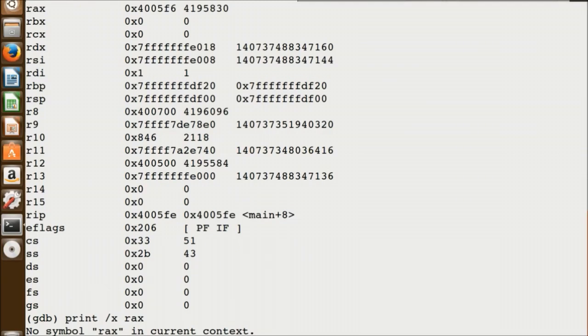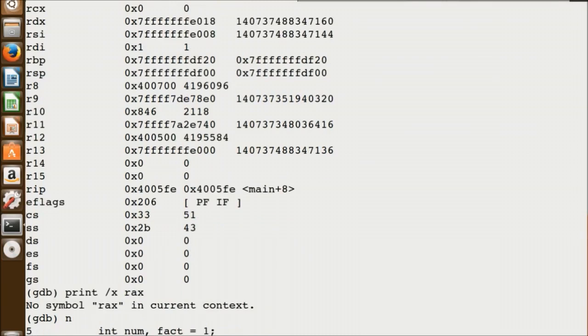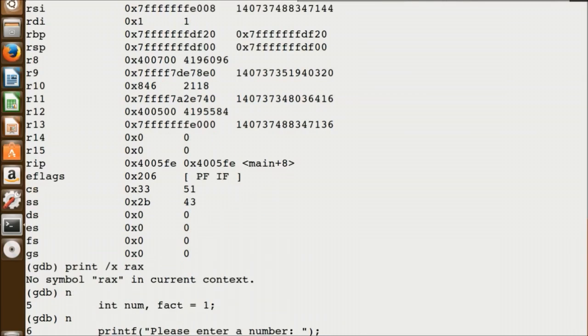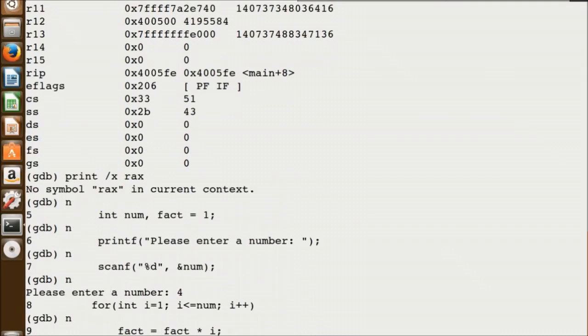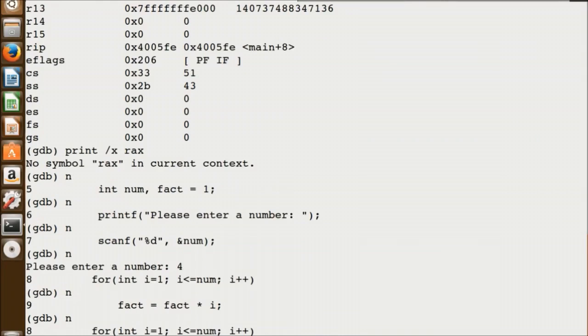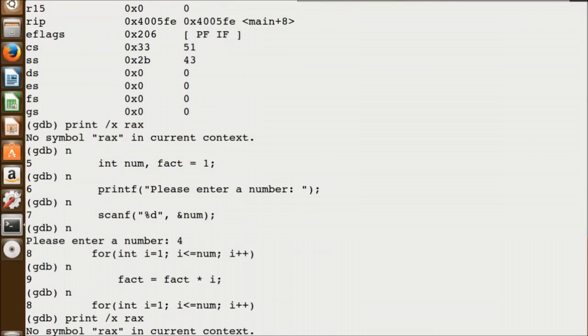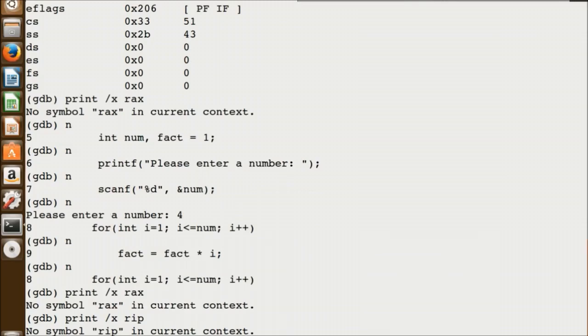RAX is not in the current context, so let me run it again for a single line so that RAX comes in context somewhere. Let me use some values. Let me put 4 and use next and next. Now probably RAX will be in context. RAX is not in context. Print /x RIP. So none of the registers is in context. Oops, I'm missing something over here.